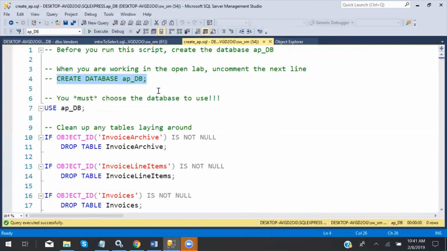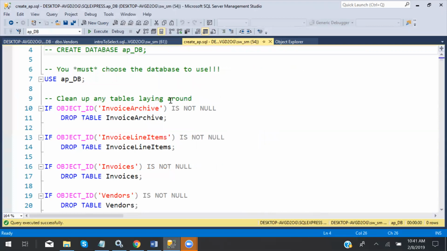Now you can do it in the GUI. You can also create a database with SQL. I don't usually do it this way, but you can. So if you're in your system at home, don't have that line on. You have already created this. This is when you are working in the open lab, you're going to have to create the database. Now choose the database, AP_DB, and boom, you're off to the races.